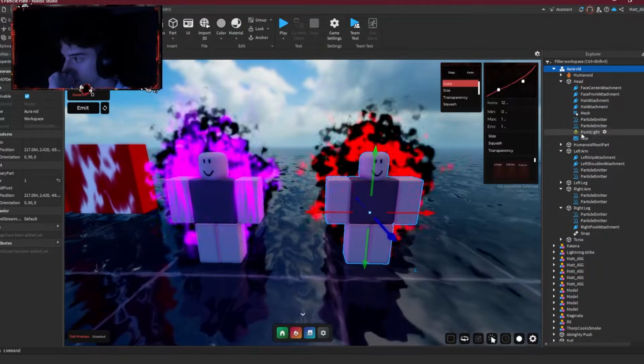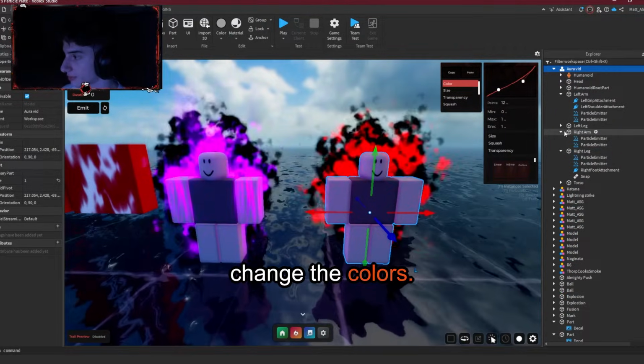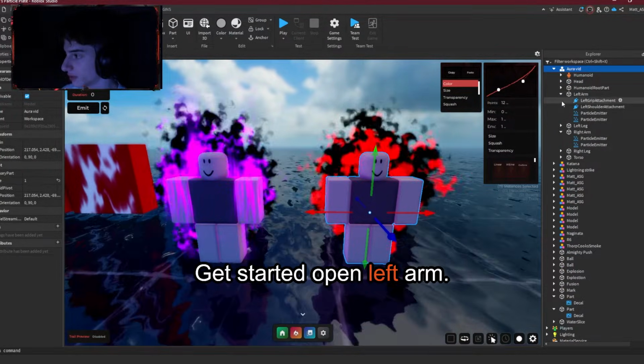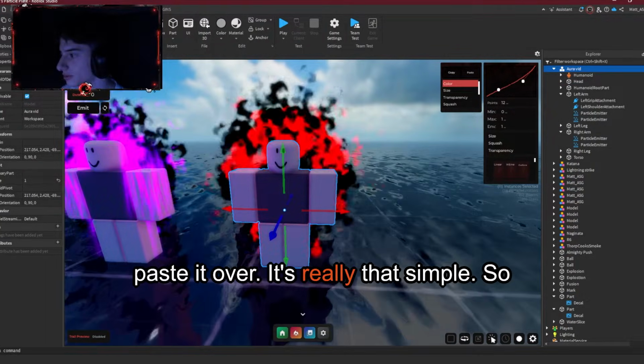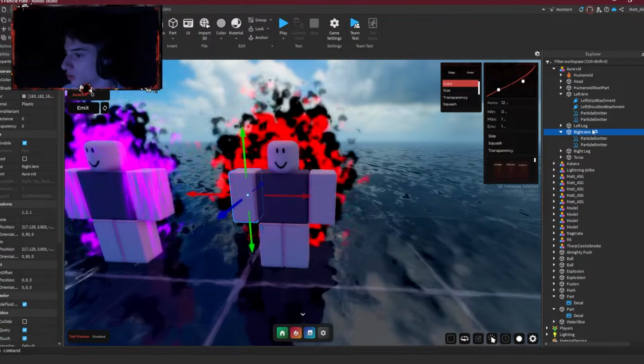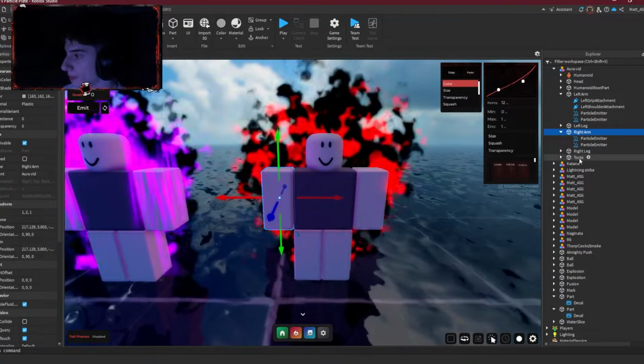So change the colors, get started. Open left arm. You do one arm, then you copy and paste it over. It's really that simple. So we'll do right arm right here.